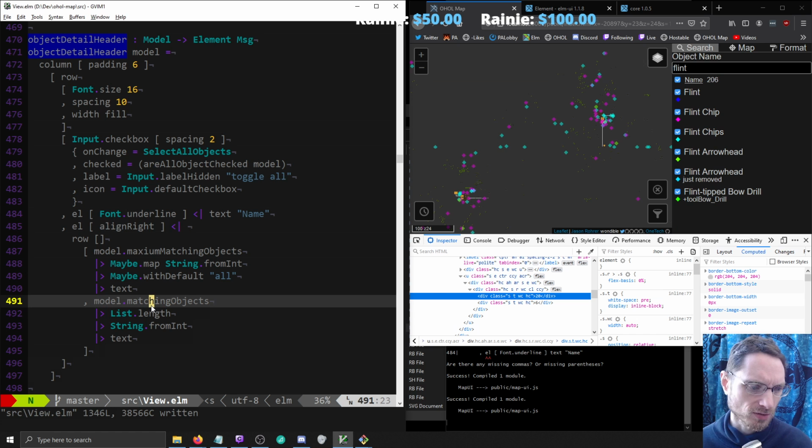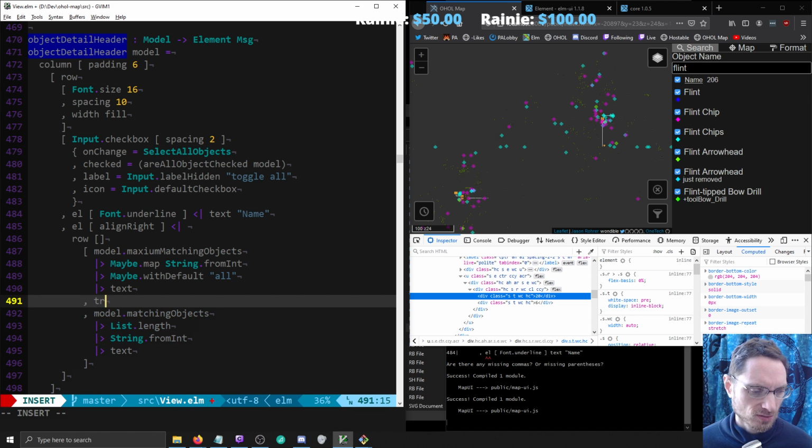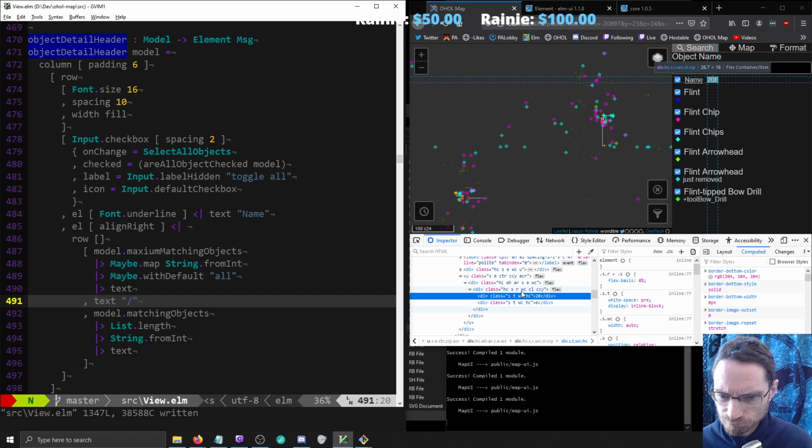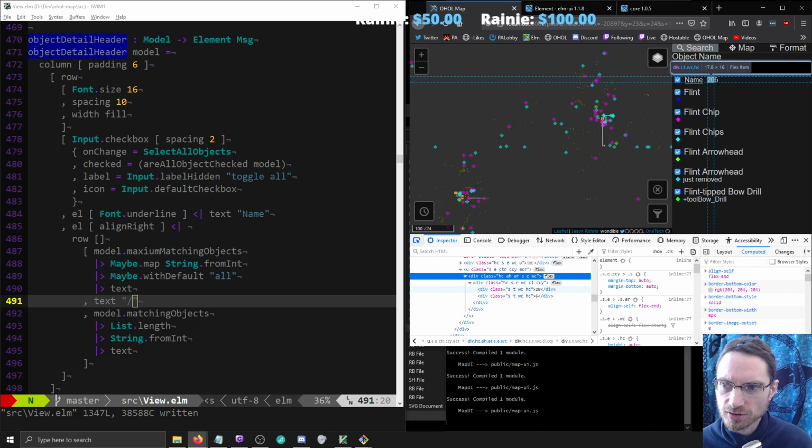Oh, I didn't put any separator characters in here. Maximum from actual matching. Okay, so that we're going to have to work on. That seems like that would be AR, would be align right. Align self flex end. Maybe the container is not full width, even though it looks like it.